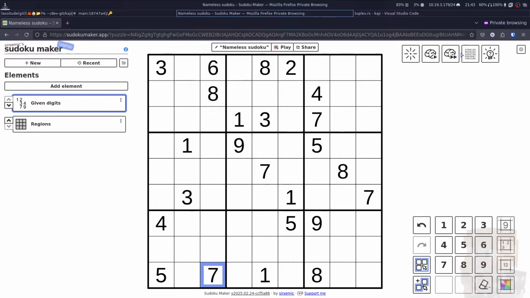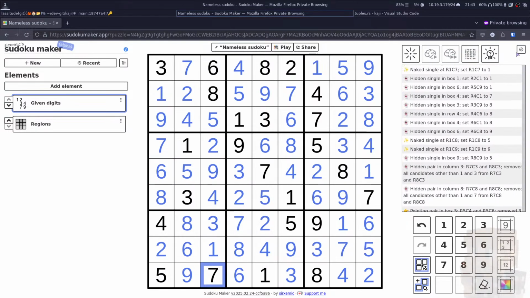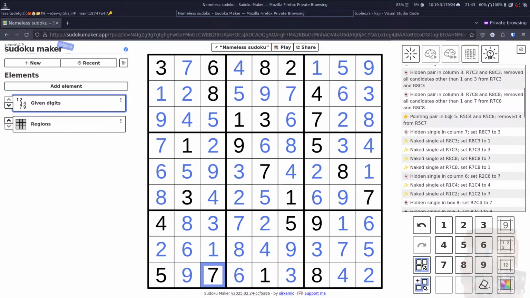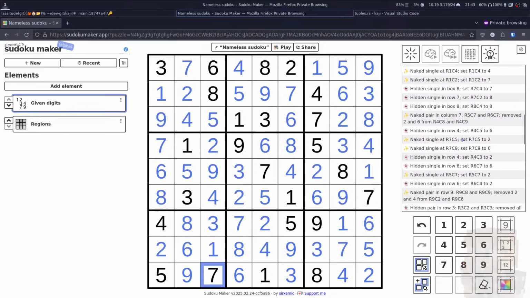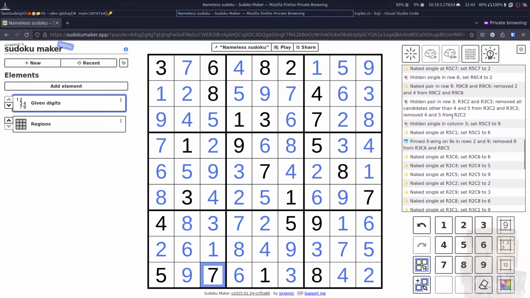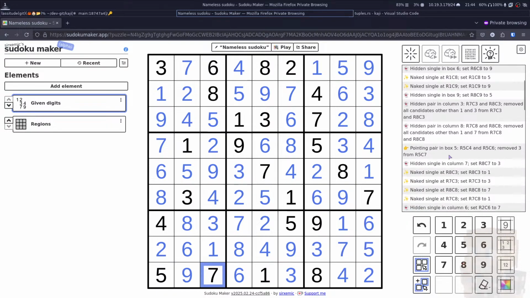So we're just going to find out what's necessary here and see which technique it is that we're going to need to implement. Hidden pair. Hidden pair. Pointing pair in box 5 removes 3 from there. I mean, that's also potentially more complex. Naked pair, hidden pair, finned X-wing. Okay, we're not going to be implementing that one right now because I'm not going to even begin to think about implementing finned X-wing.